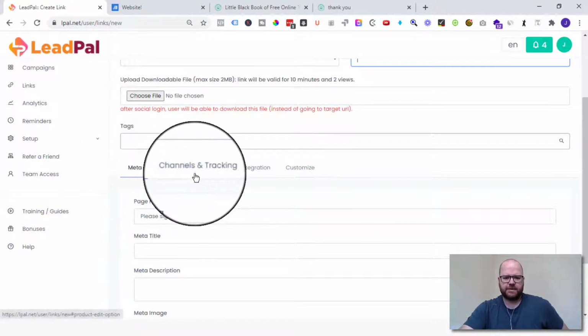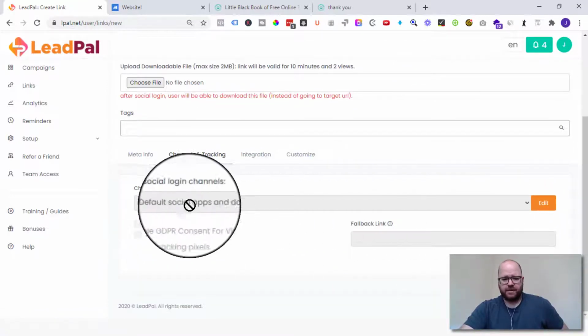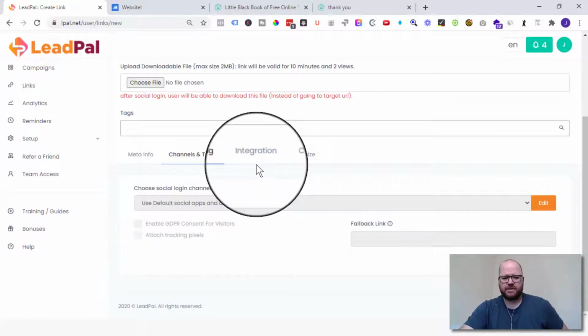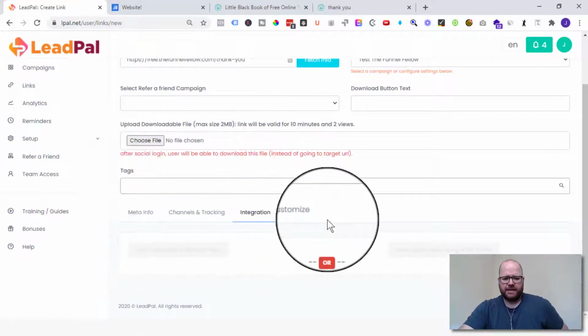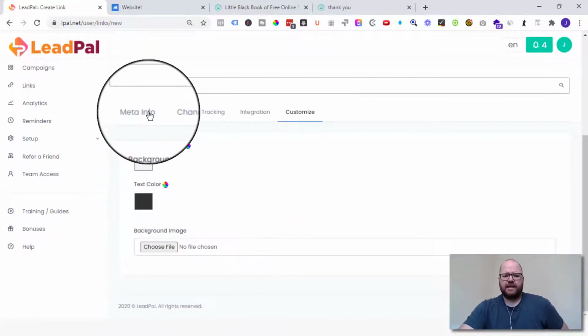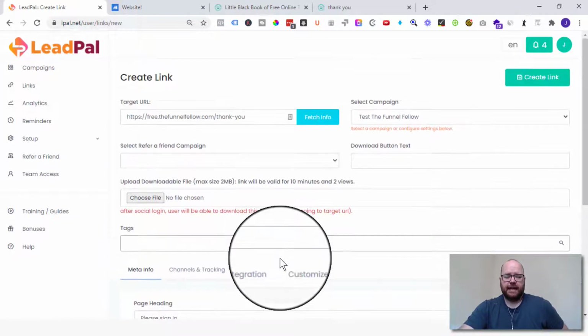There's meta descriptions, so channel tracking. If you have the pro version, you can also track different things, so you can insert your tracking pixels and all of that in here. You can do integrations, and then you can do customizations. This all really comes alive when you start using the Pro version.